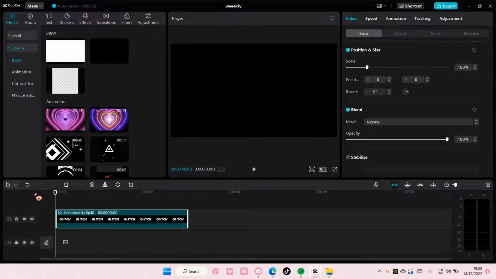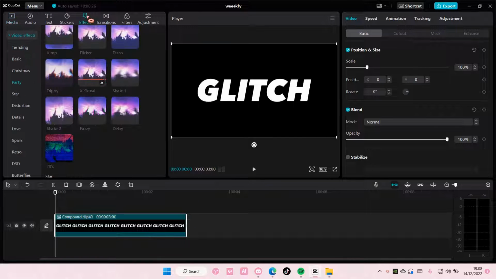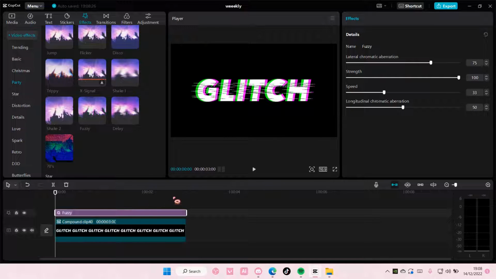Once you're done with that, you are going to go to effects, go to party, and add in this fuzzy kind of effect to it. You can adjust the strength here, this lateral chromatic aberration, speed, and also the longitudinal, I do not know how to say that word, I am so sorry. Longitudinal, I think that's how you say it, but that is it really. And you have this glitch text effect.